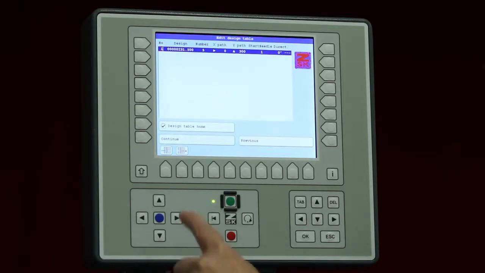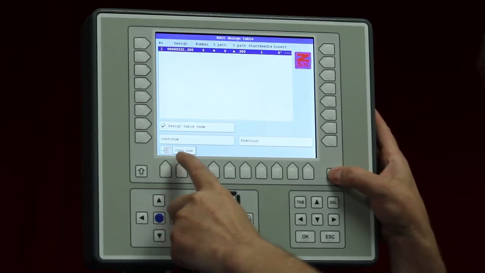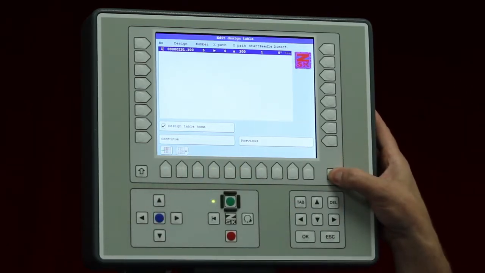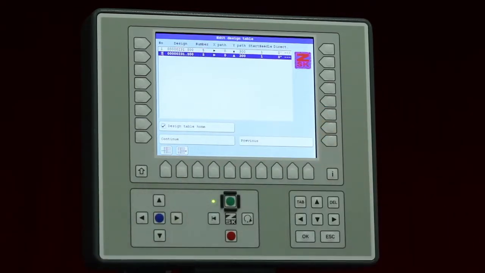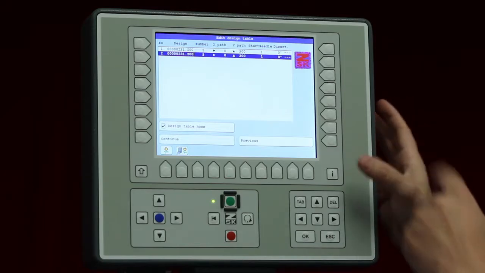How to do it? You have here a button called copy row. Okay, I press copy row. We got now a second line, as you can see, with the same design. You are able to use, in this case, also another design if you want to. In my case, I don't want to. I let it be as it is.